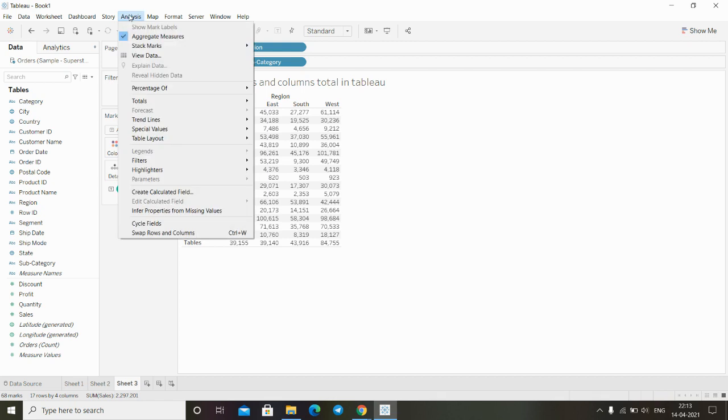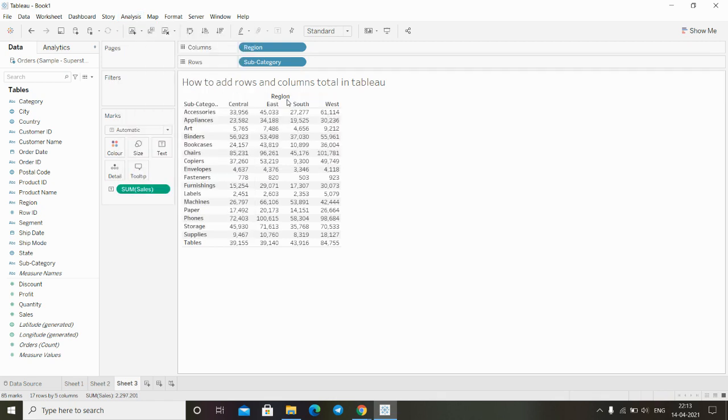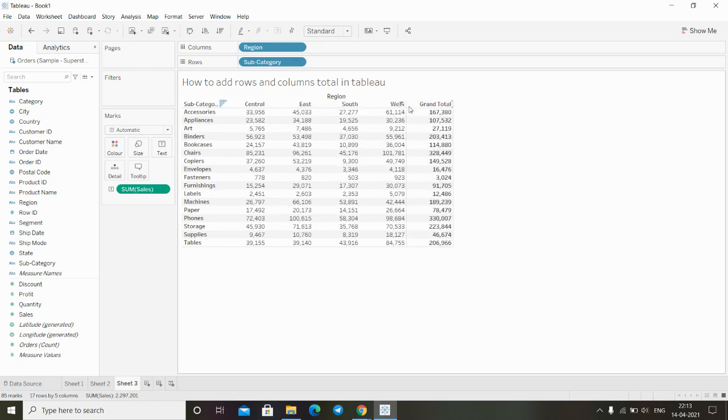In order to do that, if you want to add the total of rows, I'll click on Analysis, then click on Total, and then select Show Row Grand Totals. Let me just make it a little bit bigger. As you can see now, the total of each row has been added in a different column. This is showing the total of each subcategory.